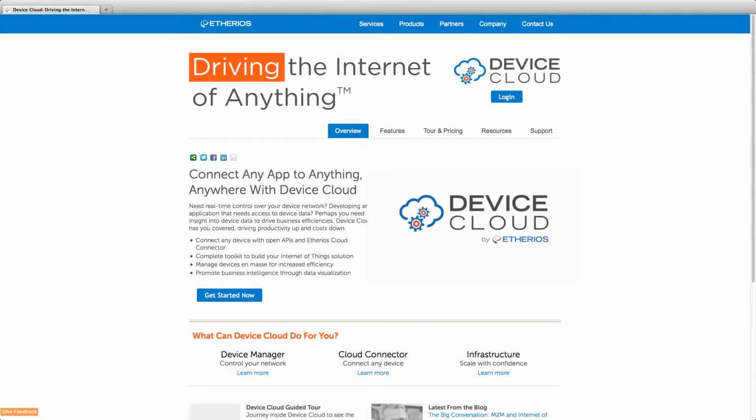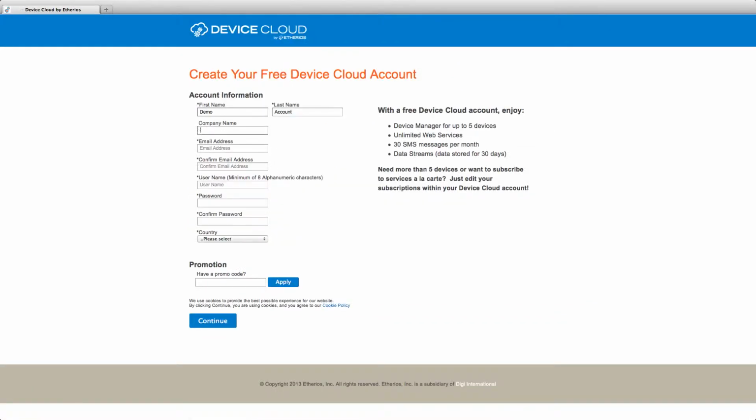During this tour of Device Cloud, I'll introduce some key features and show you how Device Cloud can be used to help you manage your device network, extracting the maximum value from your device data. To get started, create your free account, providing just a few pieces of information, and you're on your way.